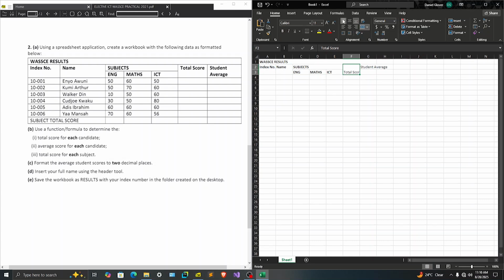Merge cells, top align. But we see that it is not displaying in full. We are seeing total, but for score we are seeing SCOR. Where is the E? In order to see all the text, you go to the top. You see where the F is. In between F and G, there's a thin line there.